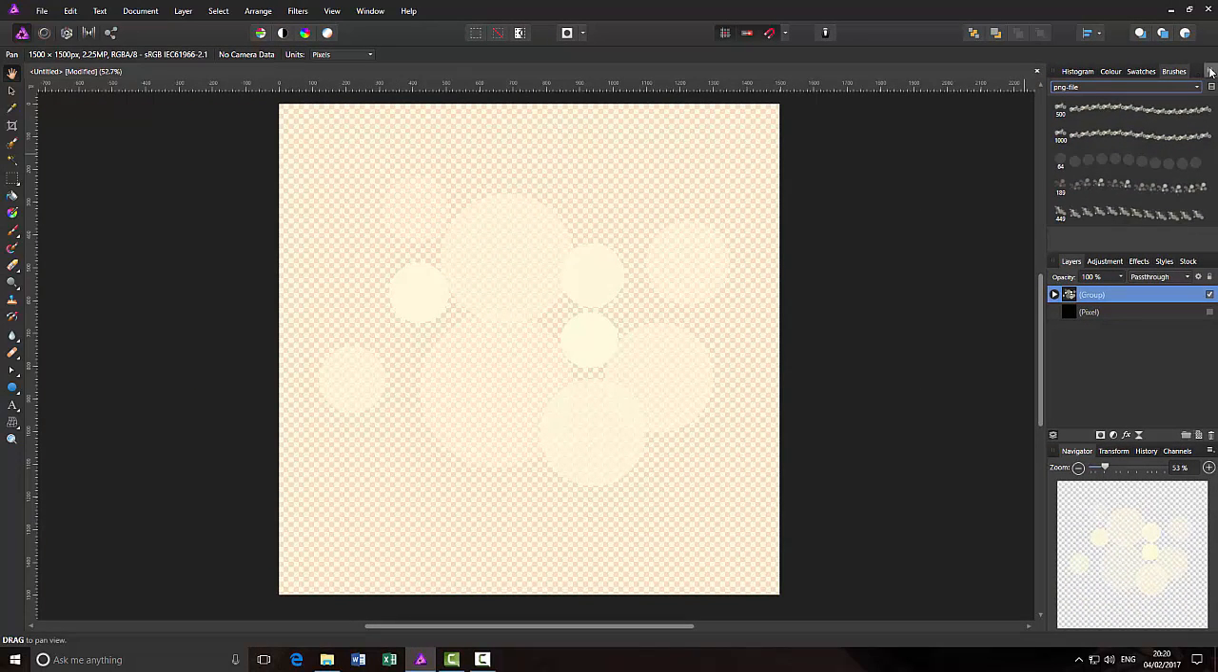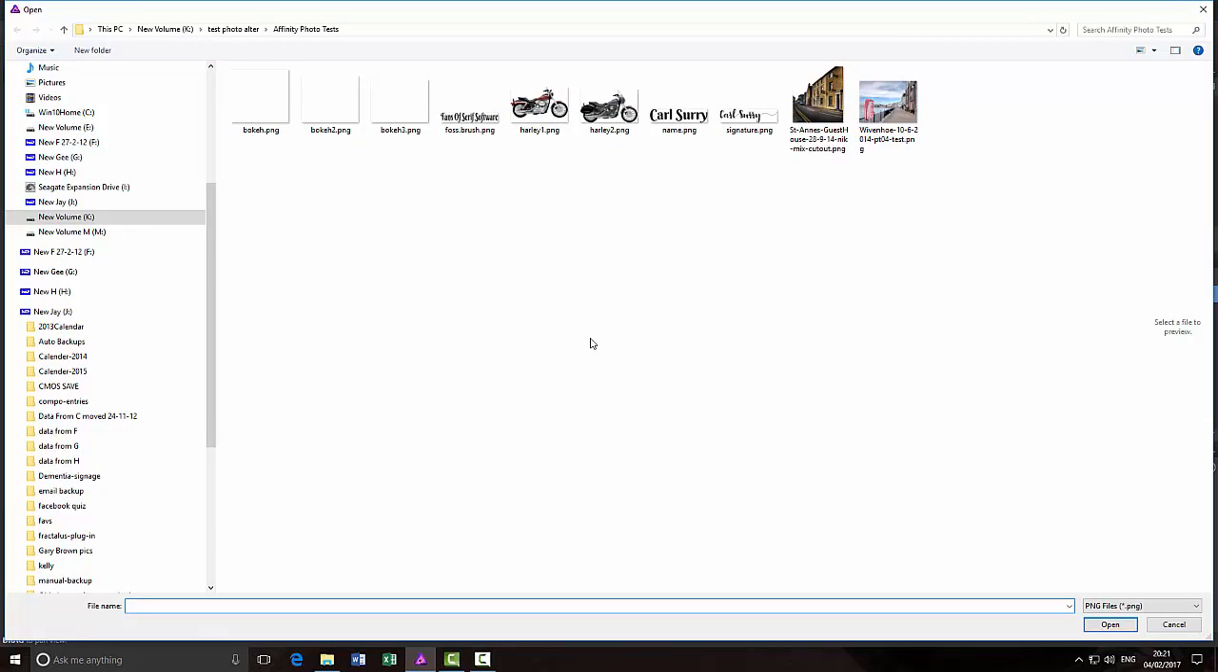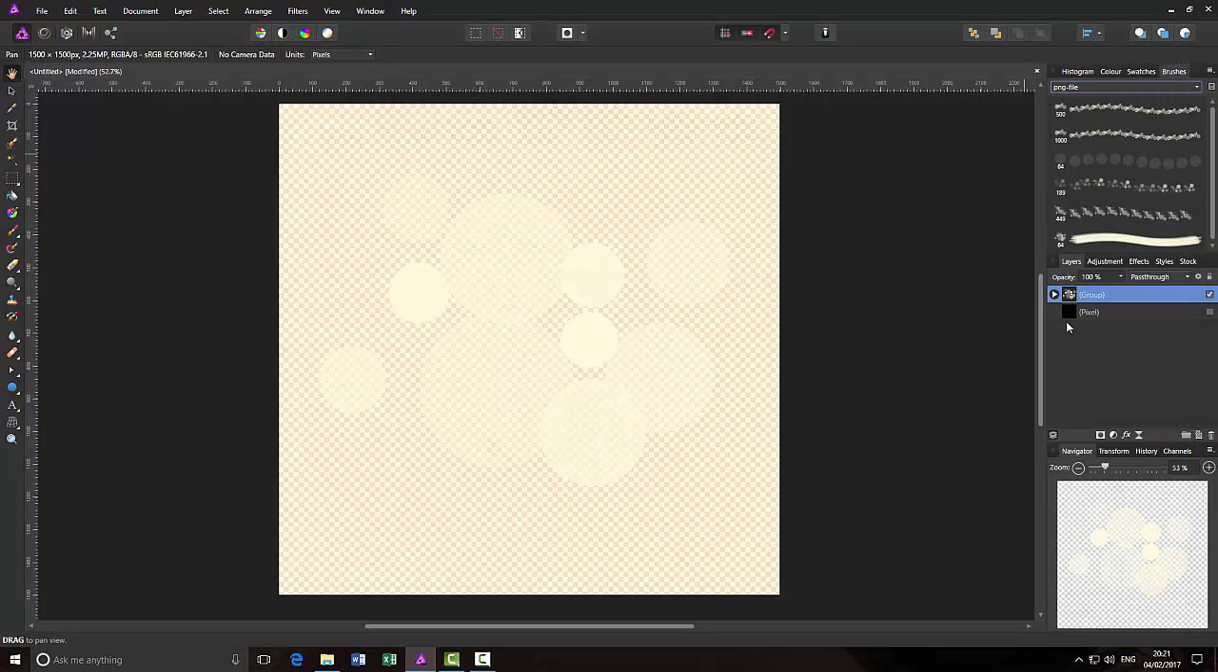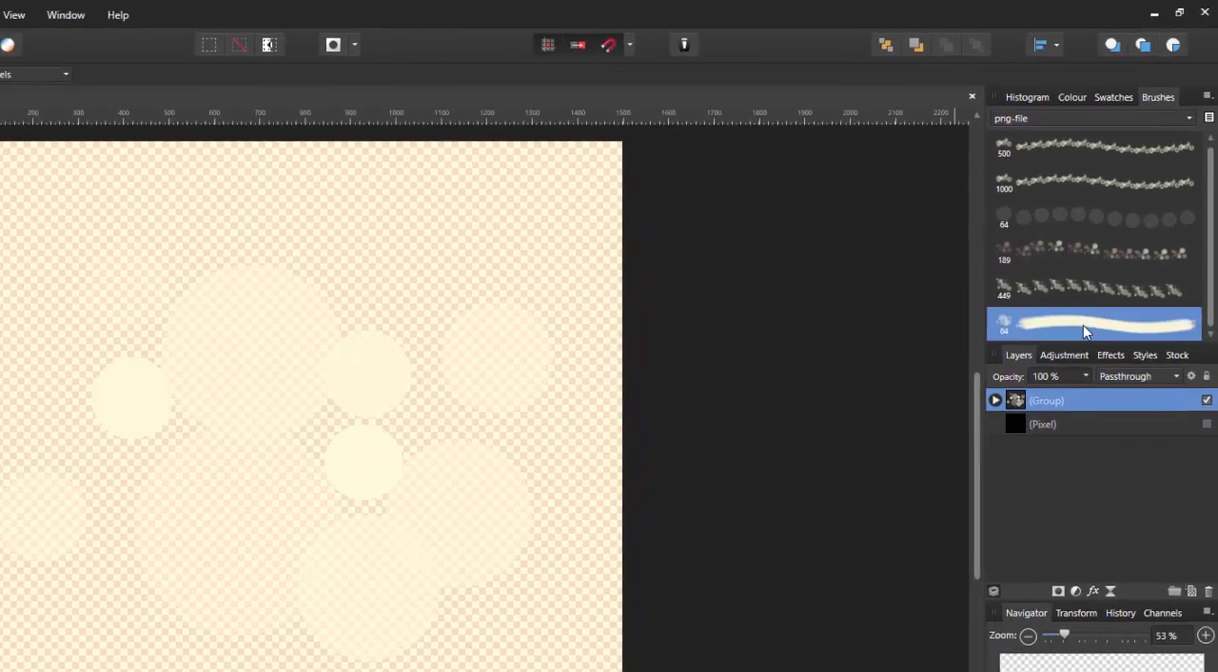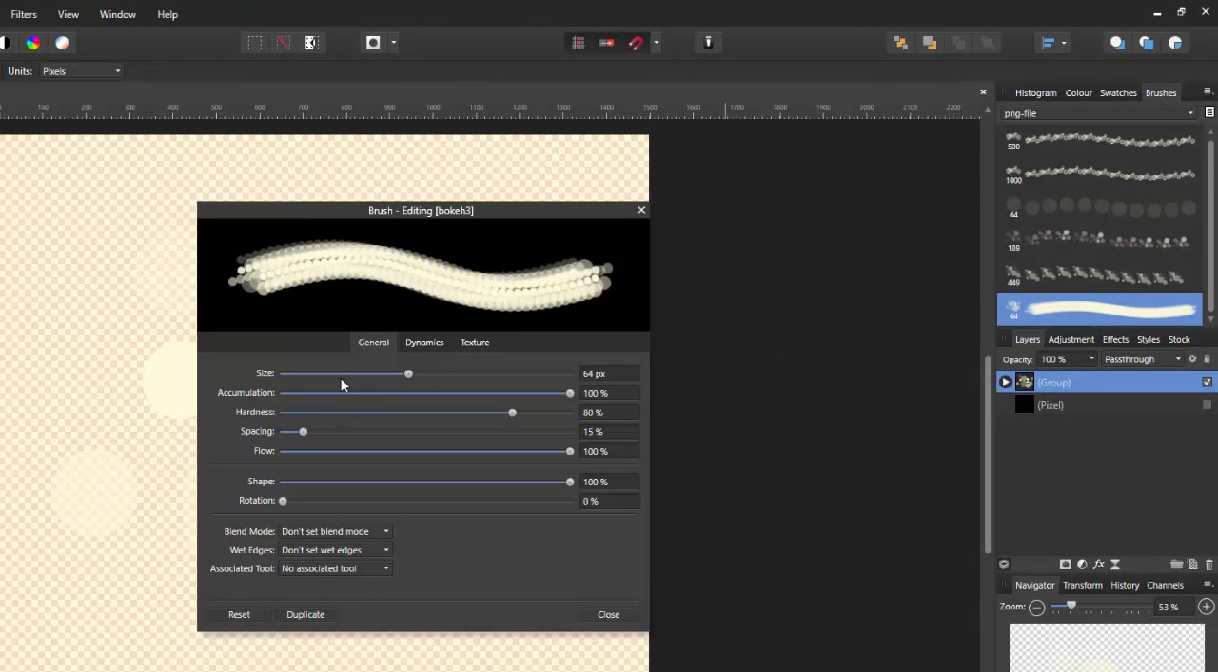So again, click on this top panel up here and come down to new image brush. Click on that, and it will navigate to where you've saved your PNG file, and then just click open, and any new file will start off in 64 pixels, but we can alter that. If you just double click on this, it will open up the editing box. Now I have found with these ones there is a maximum size it will go up to.